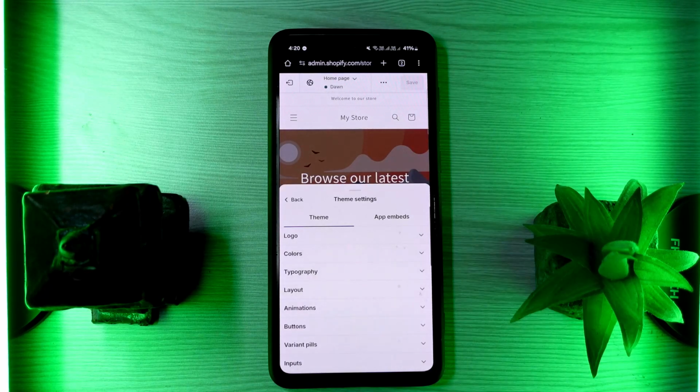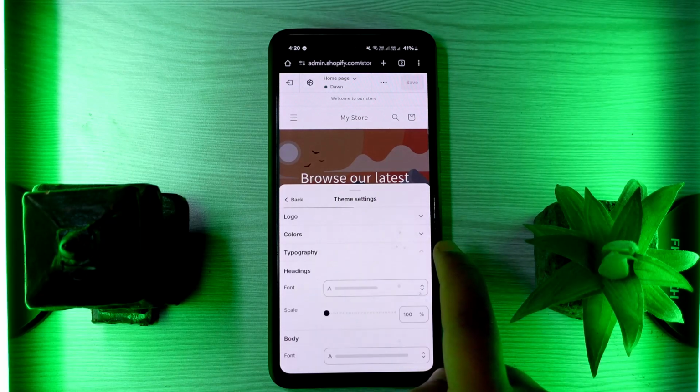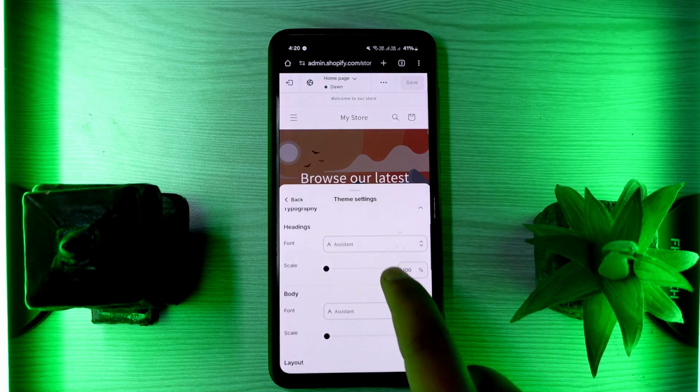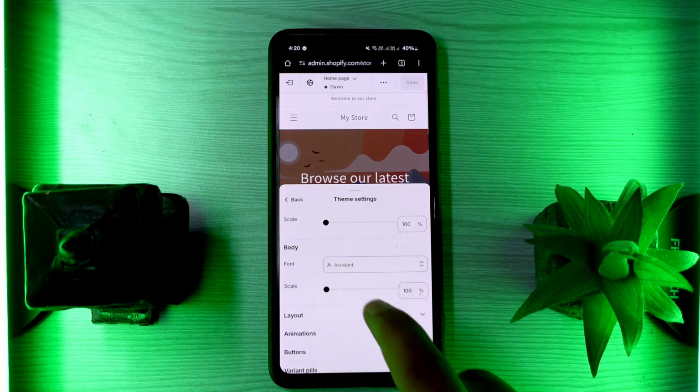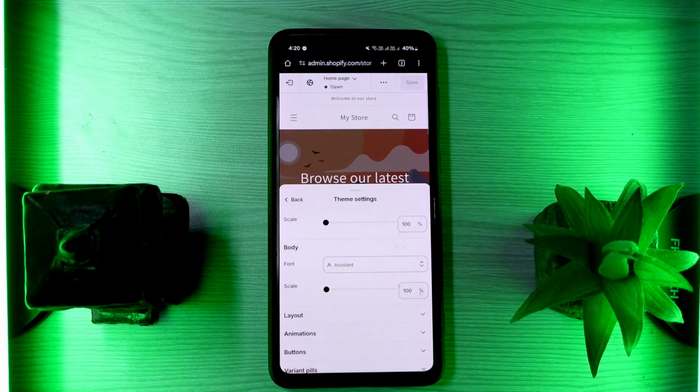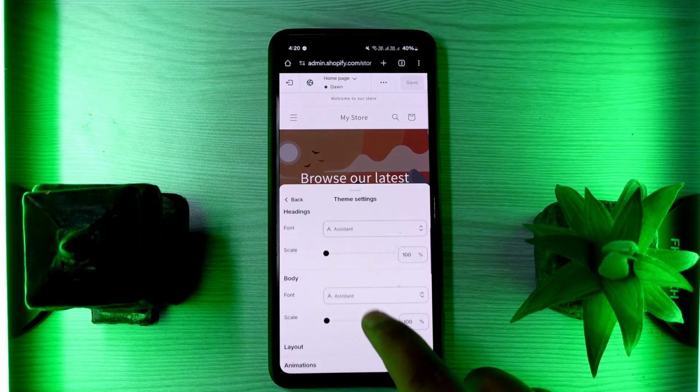Now under theme, you'll find here the option typography. You can see, tap on it. And now you can see headings, body, layout. You can select your desired font and size for your body text. So this is how you can easily change font in Shopify product description. So this is the body one to change your product description.